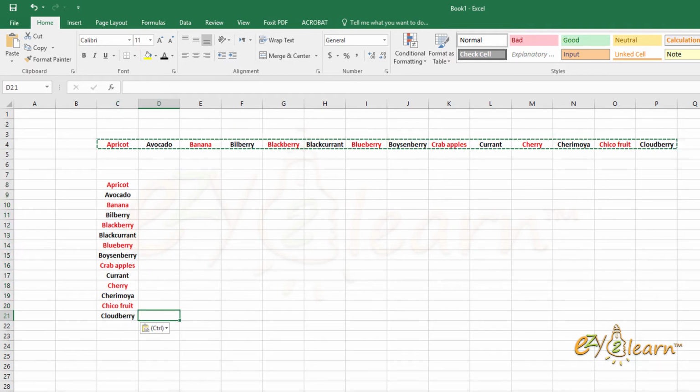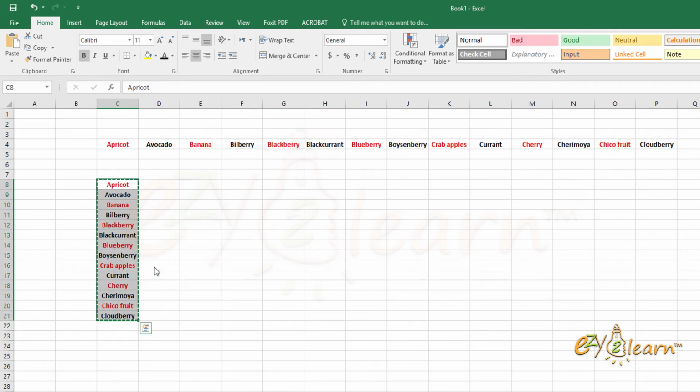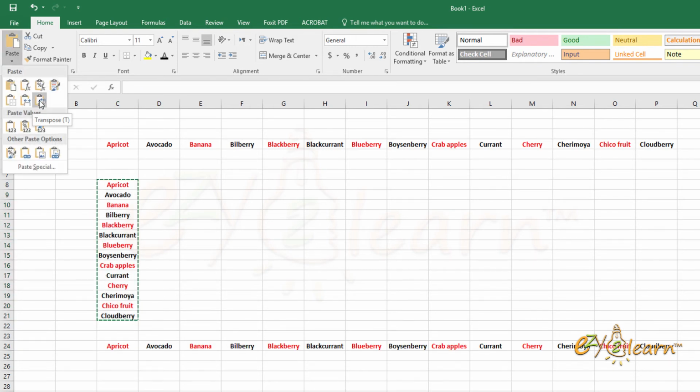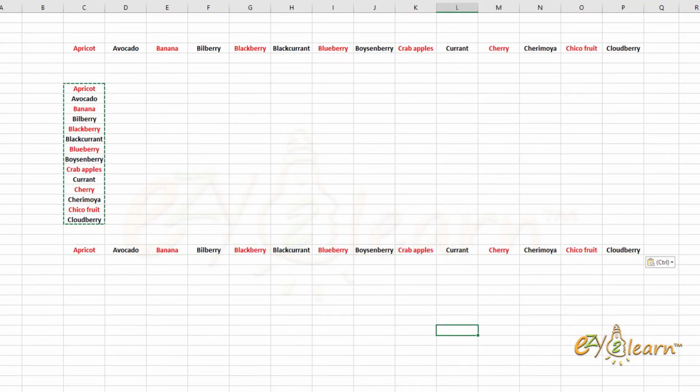To convert column to row, we will do exactly the same thing. Select column that you want to transpose. Then, right-click and choose Copy. Click on an empty cell in an unused area of your worksheet. Click on Paste, then choose Transpose icon. The column has been successfully converted to row.